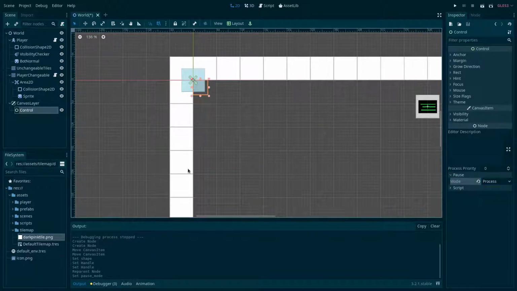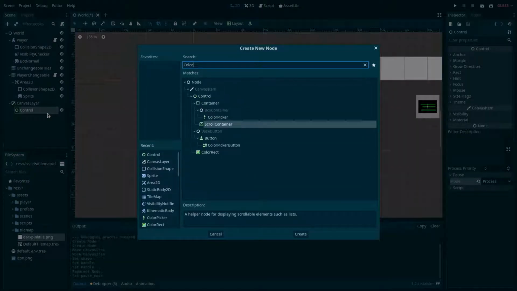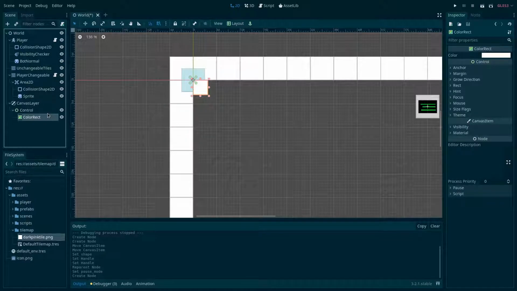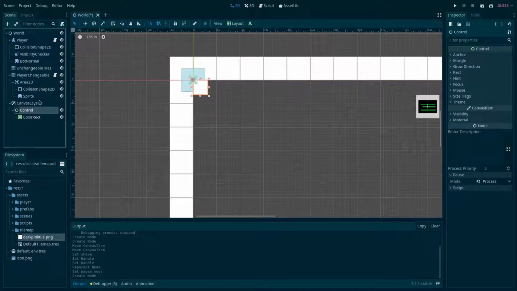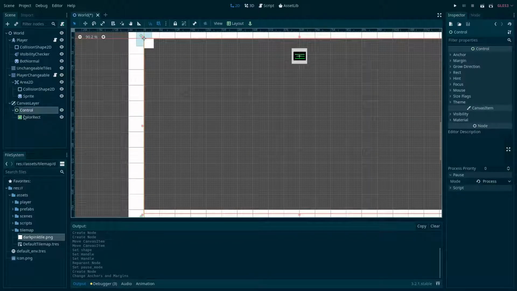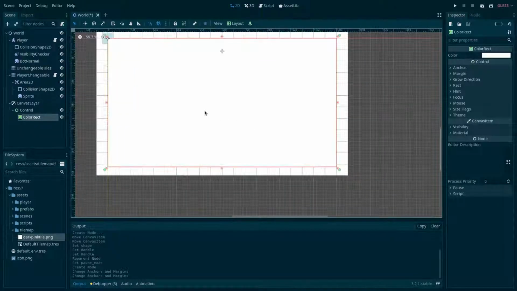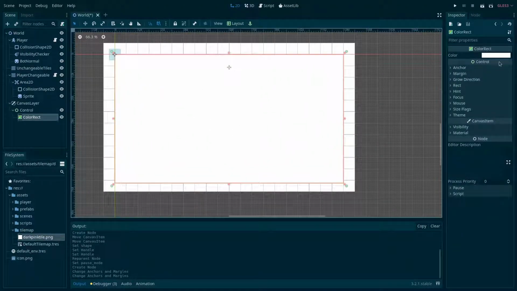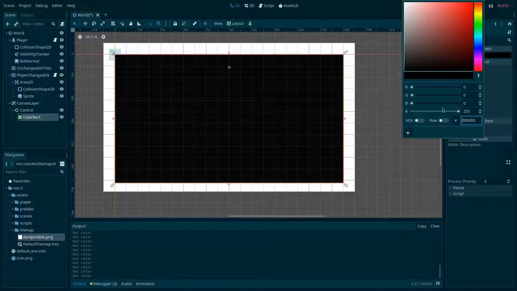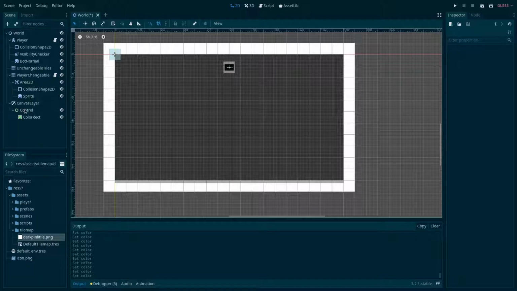In the control node, we'll add in a color rect and make sure we set the control node's layout to full rectangle. Now set the color rect's layout to full rectangle. Set the color rect's color to black, but with the alpha reduced a bit to your desired value. Now add in a color picker.